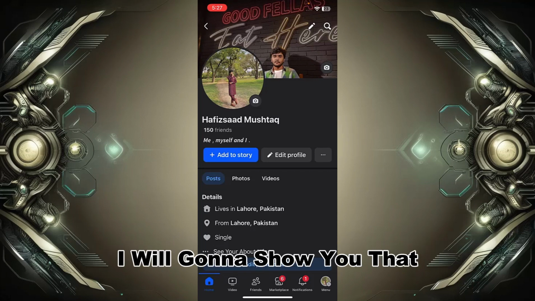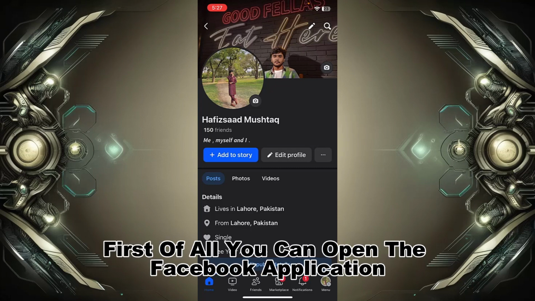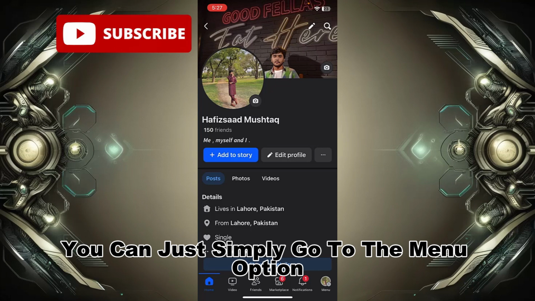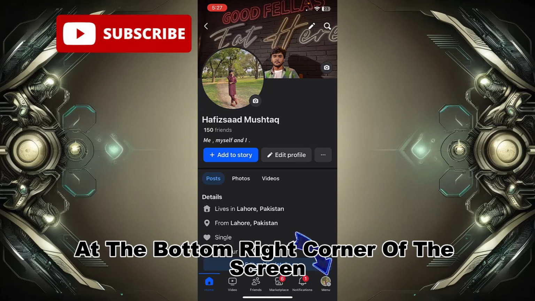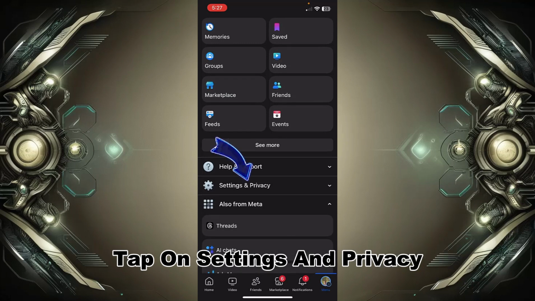In this video, I am going to show you how to delete Meta AI on Facebook. First of all, you can open the Facebook application. I have already opened the app. After opening the app, simply go to the menu option at the bottom right corner of the screen. Here you can scroll down and tap on Settings and privacy.